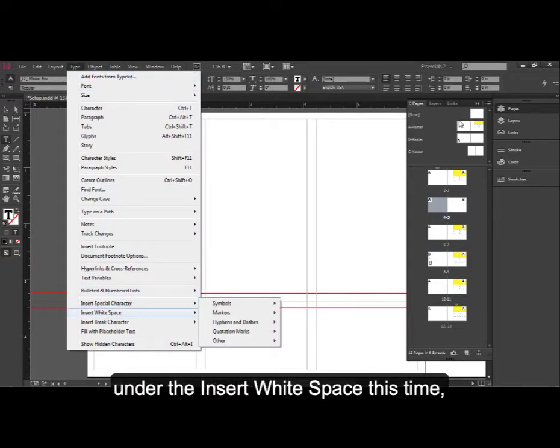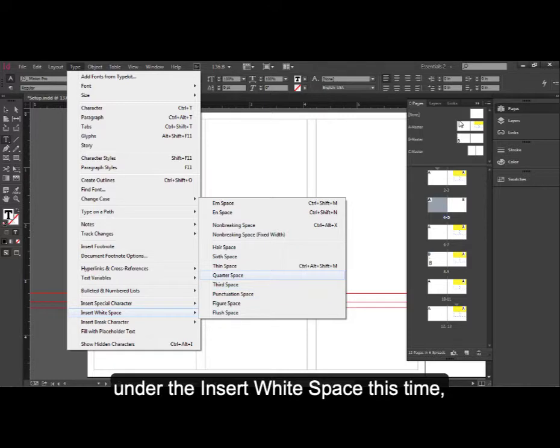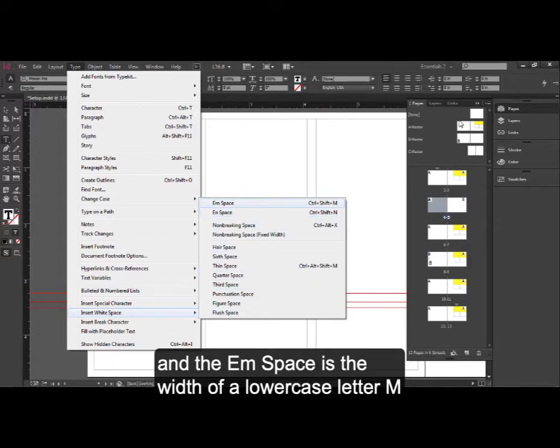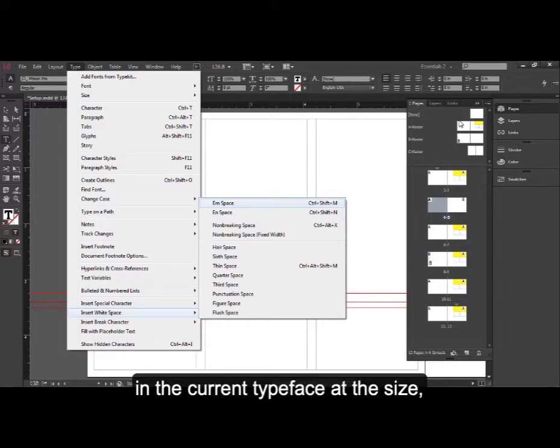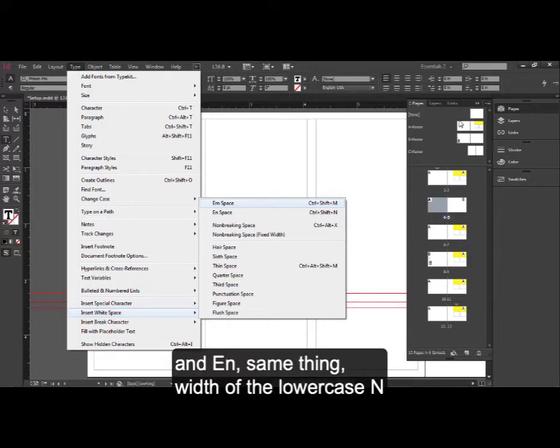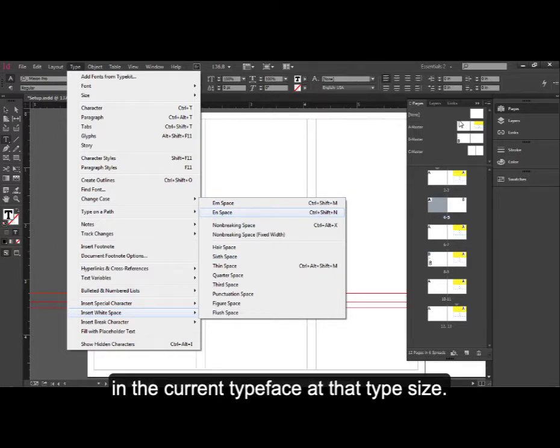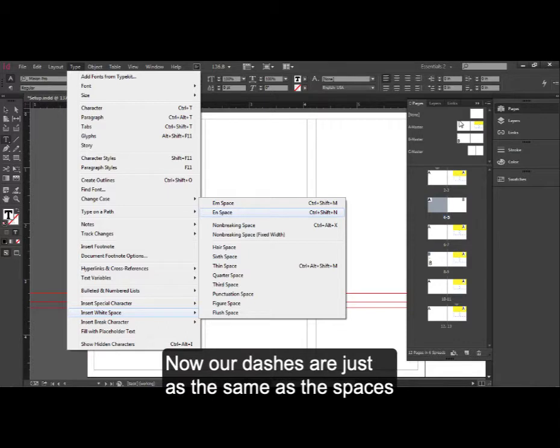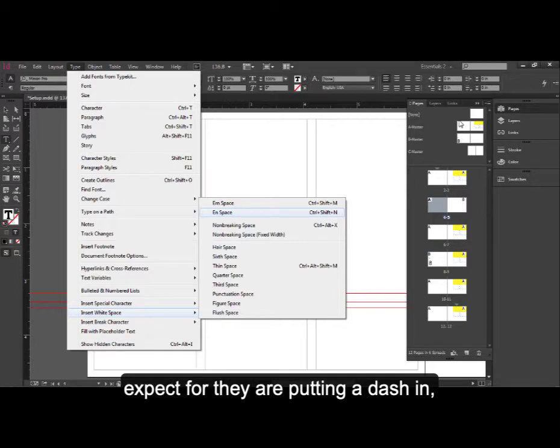Under the insert white space this time, here's my M space and my N space. The M space is the width of a lowercase letter m in the current typeface at that size. And the N space is the same thing, the width of the lowercase letter n in the current typeface at that type size. Now our dashes are the same as the spaces, except they're putting a dash in.